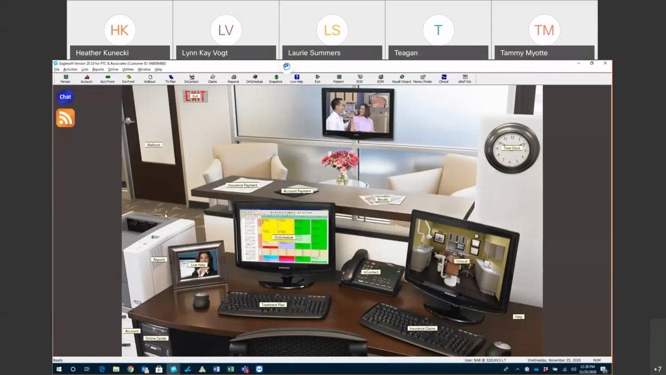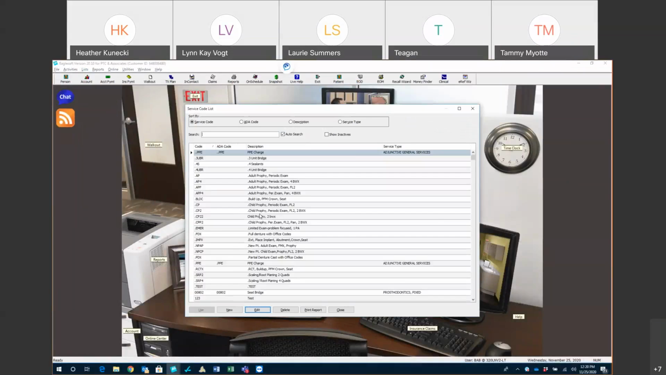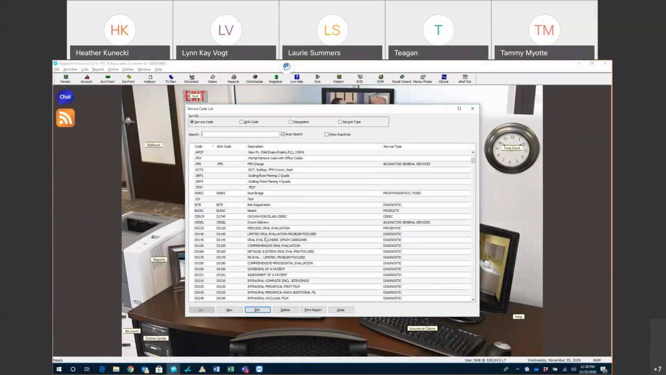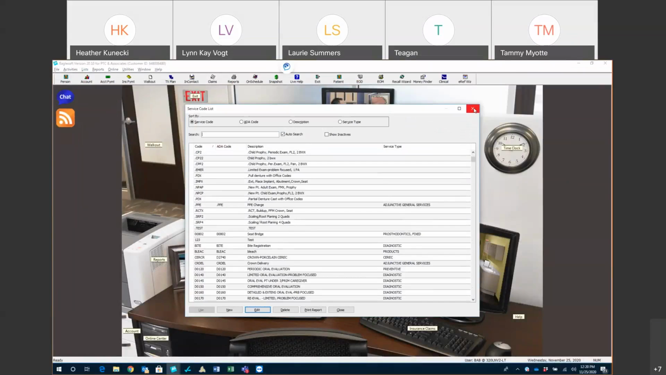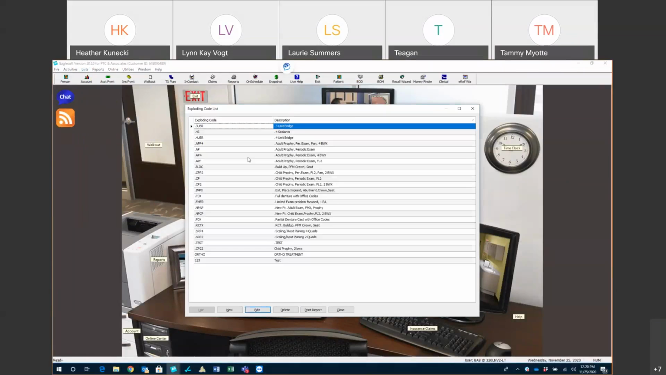So on our favorite screen over here, we're going to go to list and all the way down to service codes. Remember where we edited these codes and added them to the buttons. List and then exploding codes, the one right under it, is where I have my exploding codes set up. You can see that I have my adult prophy with my exam, bite wings, et cetera. So I have all my exploding codes set up.